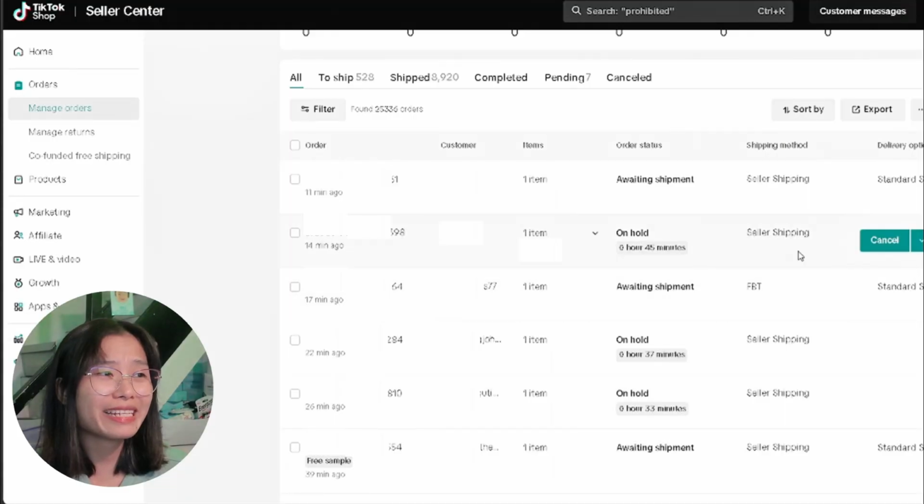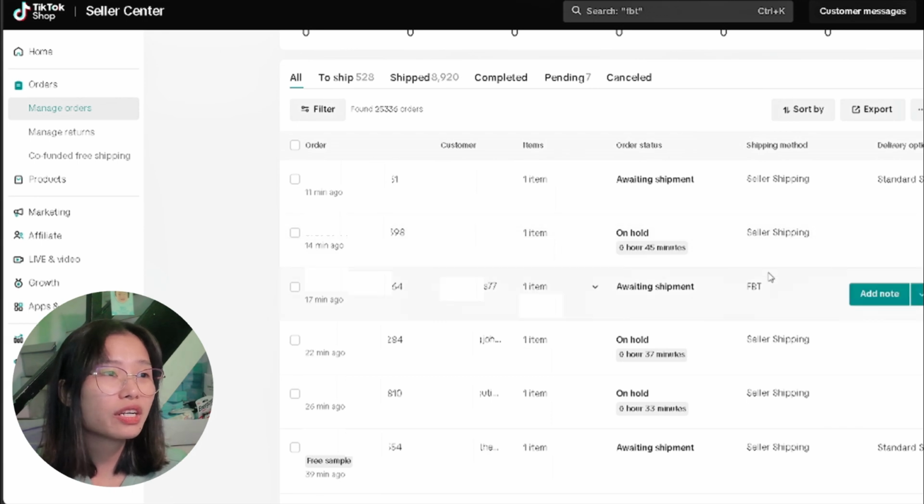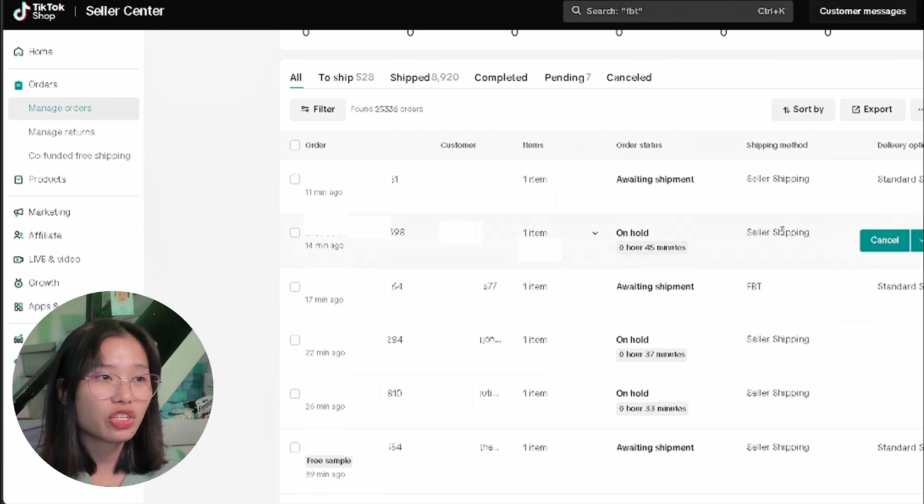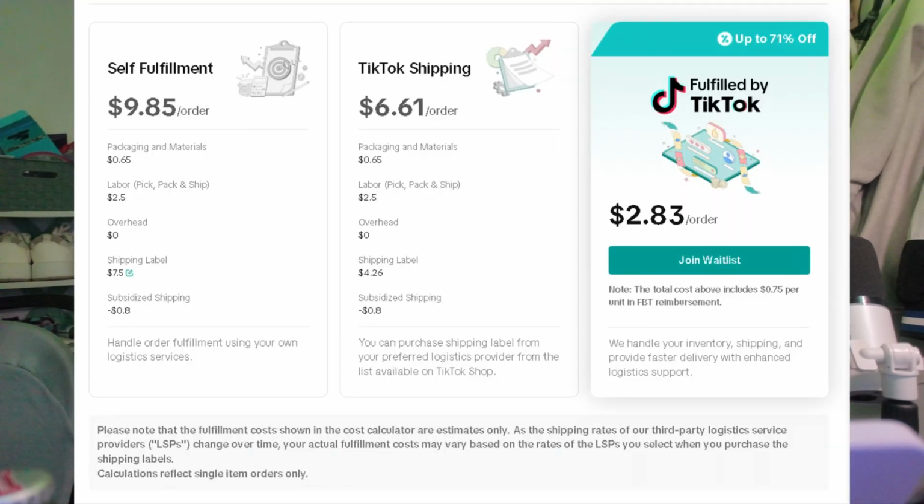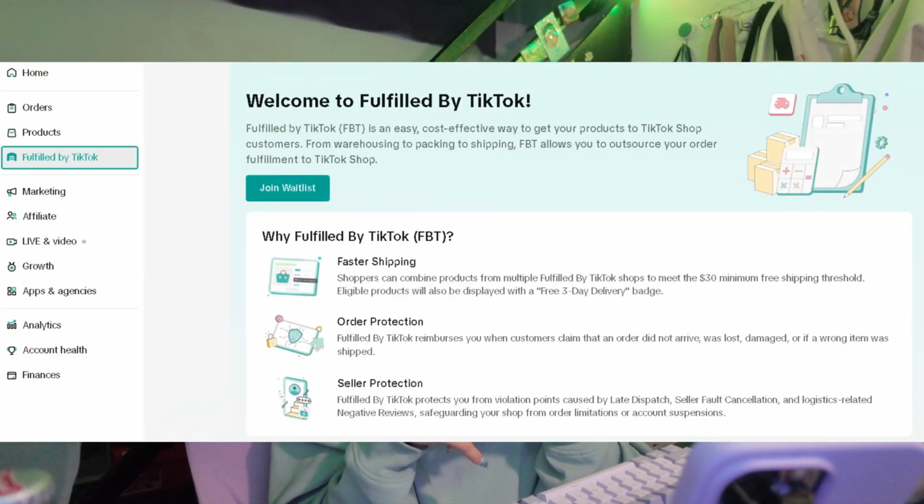You can basically see here all the items that need to be shipped, awaiting orders, on hold, and the shipping method. Is it FBT, or Fulfilled by TikTok, seller shipping, or TikTok shipping? There are different ones, okay? Seller shipping, TikTok shipping, and FBT are really different. FBT was launched by TikTok last February, if I'm not mistaken. Fulfilled by TikTok means it's the same as Amazon logistics.